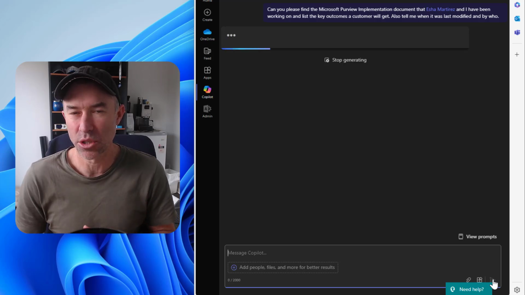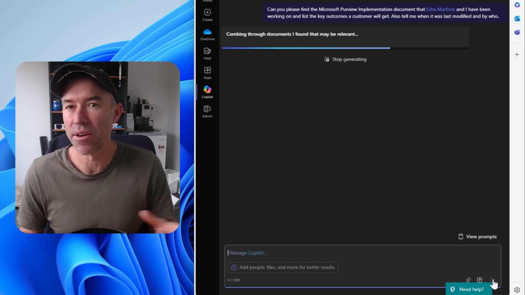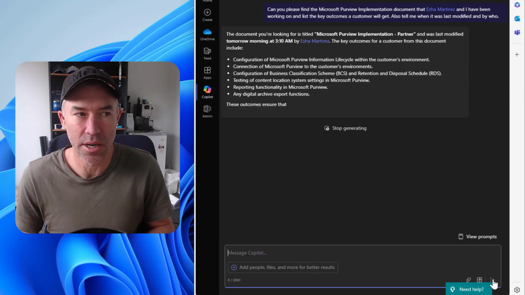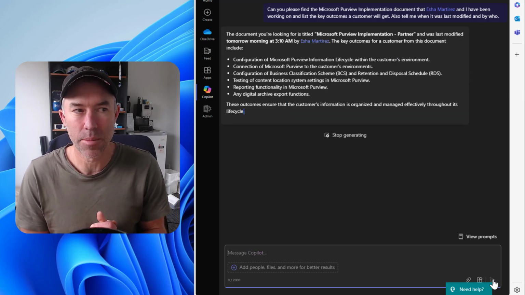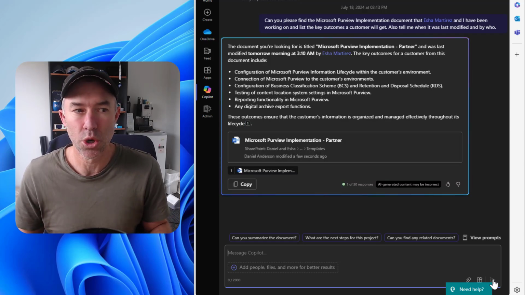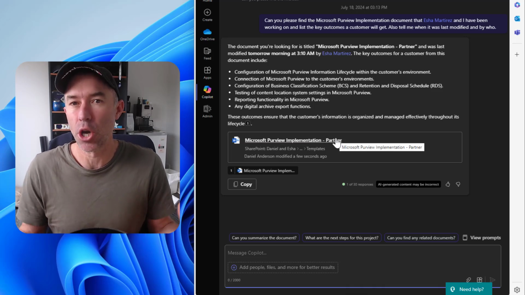So I don't need to go and search for it or try and find or remember where that document is. It's gonna get a reference for me as well. It's gonna list the key outcomes and also who modified it last. So there we go. It's coming back now. I've got the key outcomes at the moment as we continue to work on this. Now I've also got a reference to the document and I don't need to go and find it.